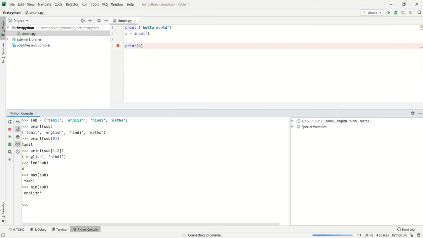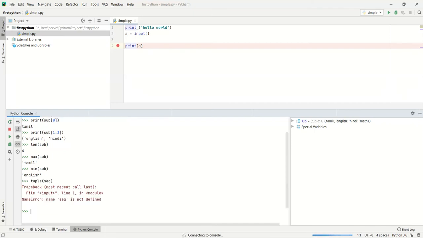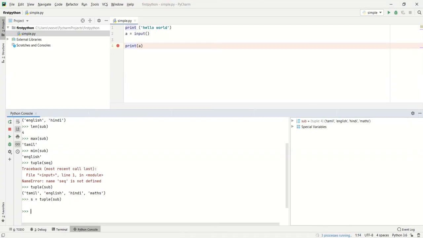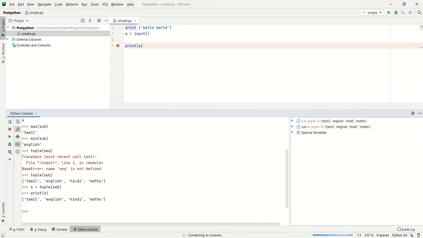And we can use tuple of subject, which provides the output of the complete tuple sequence of subject defined here. And maybe we can copy this to another tuple. For example, s equals tuple of subjects, and when we print s, we get the tuple sequence.